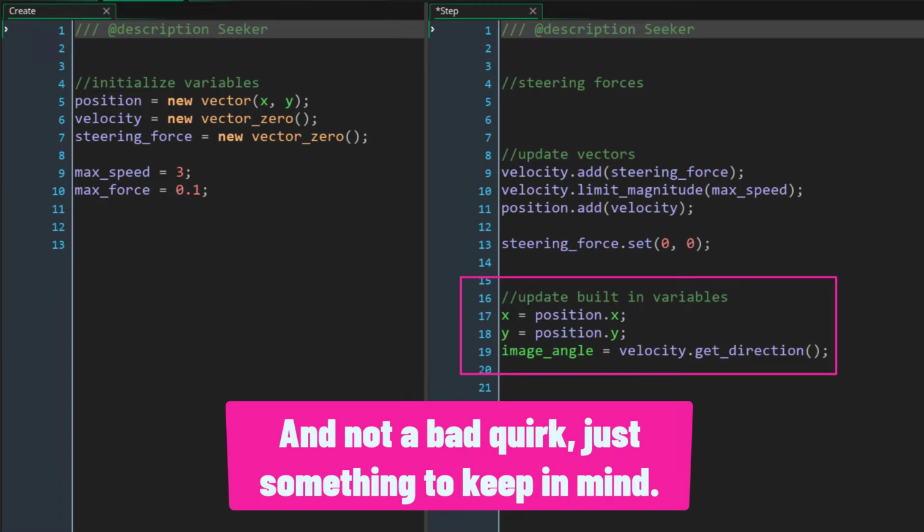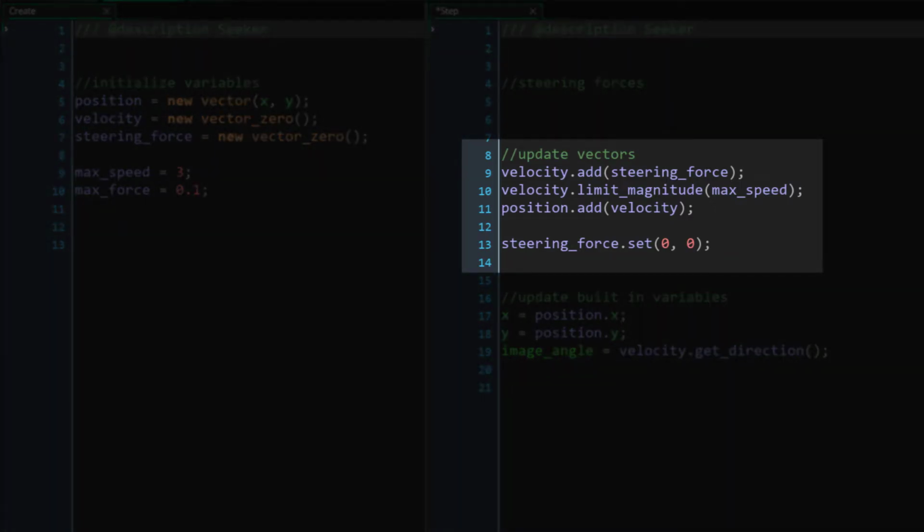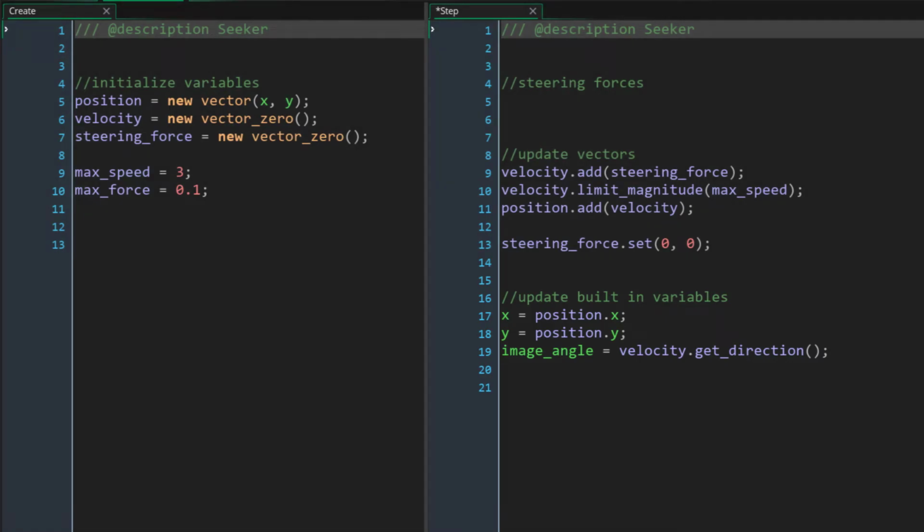You could go into the draw event and manually draw the ship's sprite at position.x and position.y. But since the default drawing options and all of the collision functions use the ship's built-in x and y, it's easier to just manually update them, in my opinion. So we will update these values and then get our ship's image angle by using velocity.getDirection. So this section right here updates all of our vectors, and then we have this section which takes that information and updates the built-in GameMaker variables, and now our ship is set up, and the only thing that remains is to create our first steering behaviors.